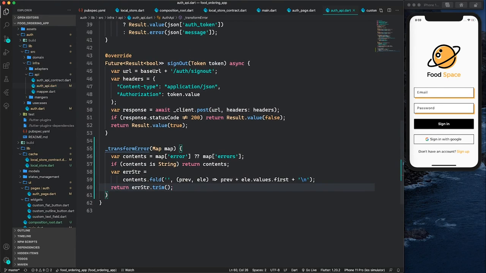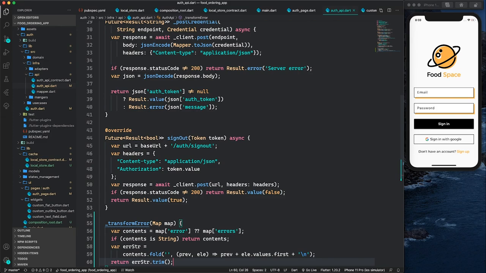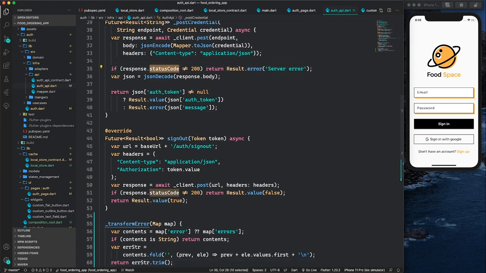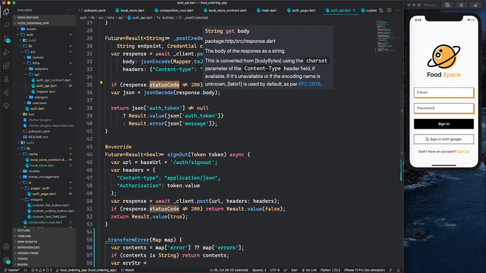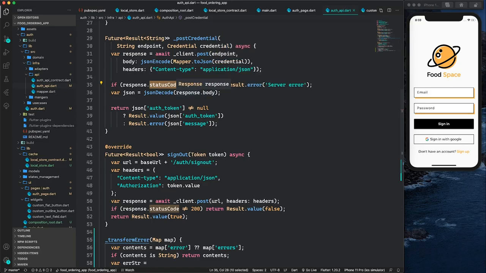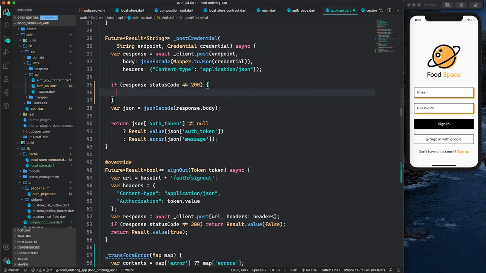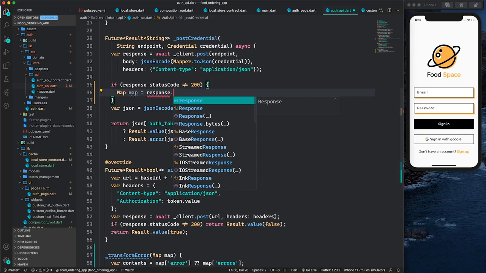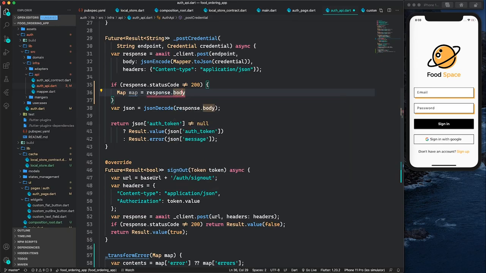So that's the method. So now inside of our response 200 method, if we get a status code that is not 200, instead of returning a generic server error, what I'm going to do is get the response body. I'm going to decode that using the JSON decode method.